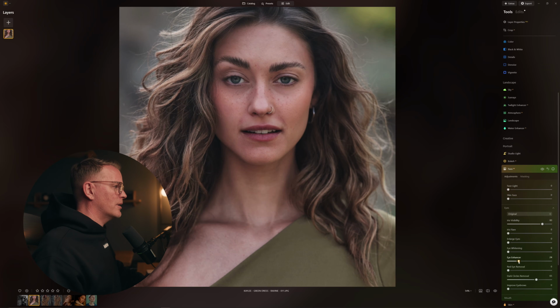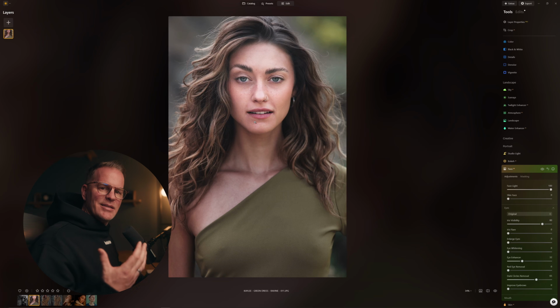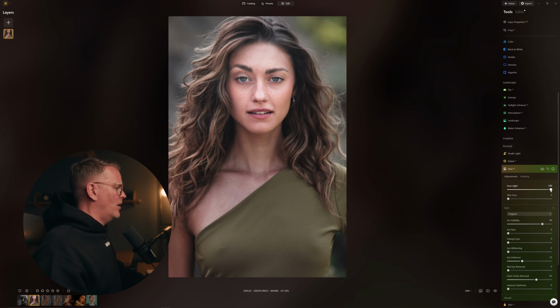Then we can come in, something that I like with this is the eye enhancer. If I just bring this up a little bit, it just adds a little punch into the eyes. And then there's this other thing that they just came out with called face light. If I crank it up here, it detects the face and adds light to the face. Now, obviously that's a little bit much, but if we wanted to add a little bit more light to the face just to make it stand out a touch, here's a before and after.